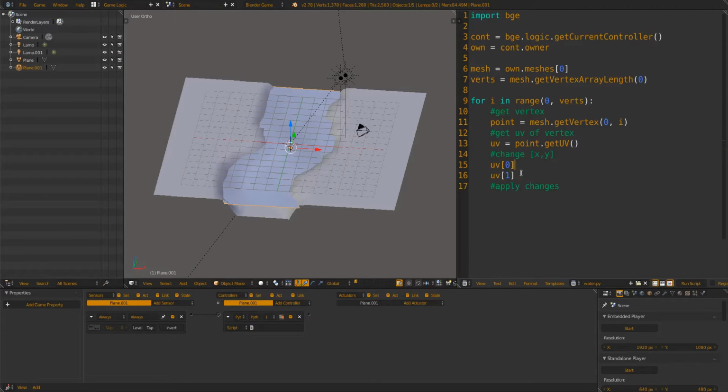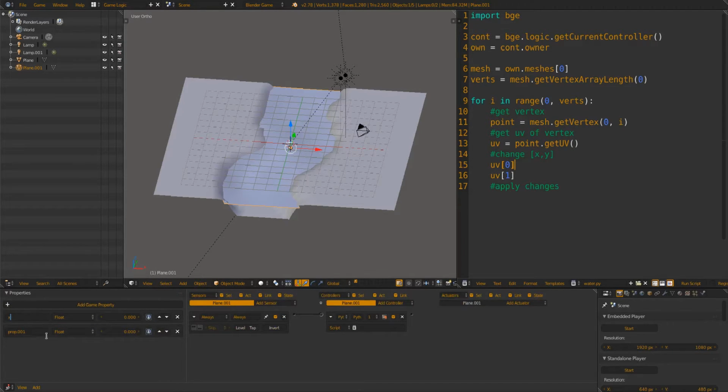So now we actually want to be able to change these, and we're going to create 2 properties so that we can change this to whatever value we want. So with the water mesh selected, we're going to add 2 game properties, and we're going to name the one X and the one Y. So we want to add this value to UV0, and the way we're going to do that is by saying plus equals own, and then the property name, which is X, and we're going to do the same for the Y coordinate. So plus equals own, and then the name, which is Y.